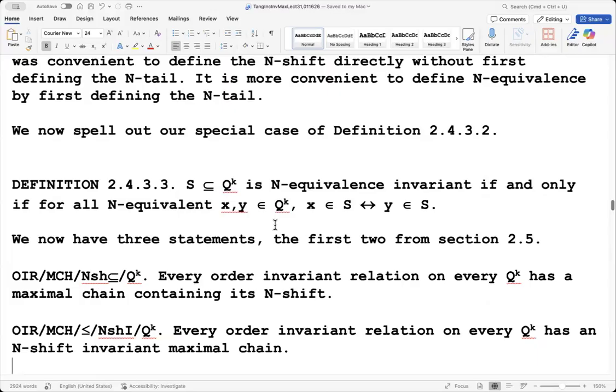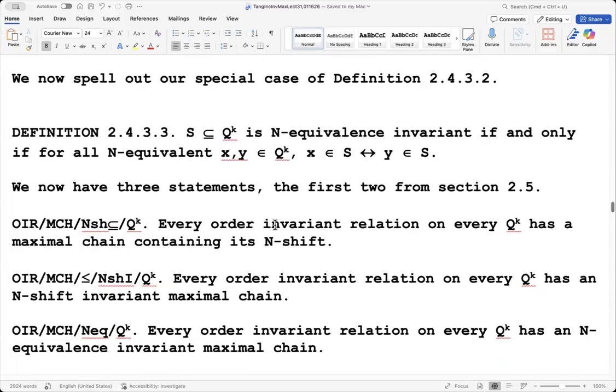And then we just define yet again N equivalence invariance, it's called. S is N equivalence invariant if and only if for any N equivalent X and Y, X is in S if and only if Y is in S. So now we have three statements.